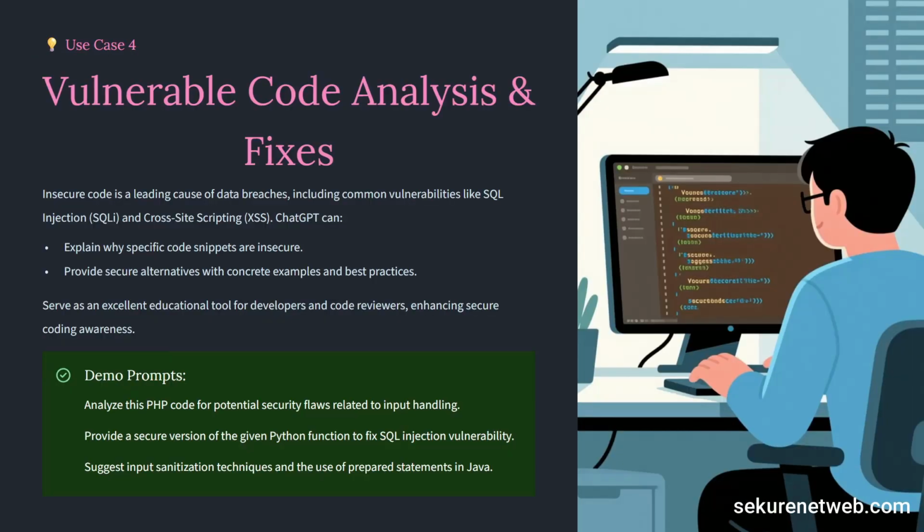The fourth use case is analyzing vulnerable code and generating fixes. Code vulnerabilities are one of the main entry points for attackers. Sometimes we are presented with code that might have vulnerabilities like SQL injection, and we need to understand and fix them fast. ChatGPT can help identify these vulnerabilities and provide suggestions for fixing them. This is especially helpful for developers who may not be security experts, or for security analysts conducting code reviews.